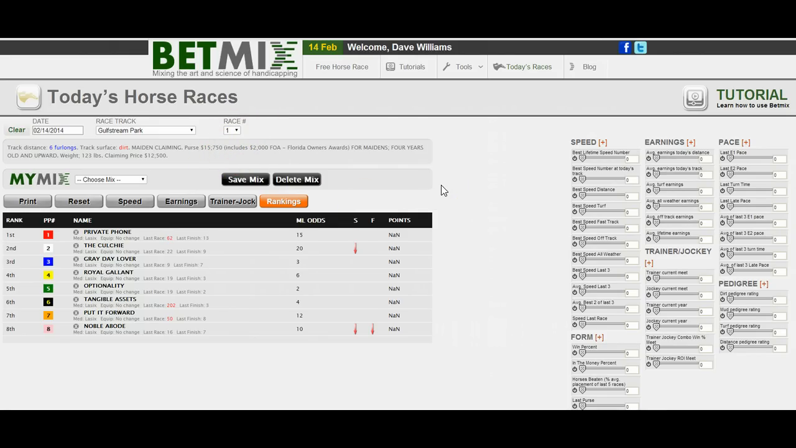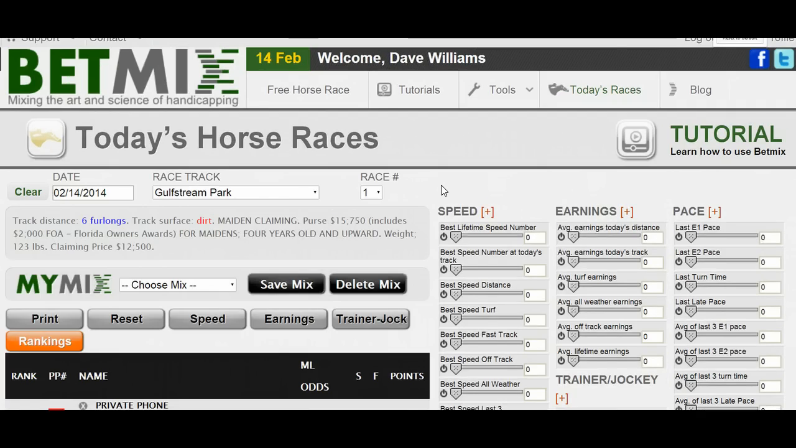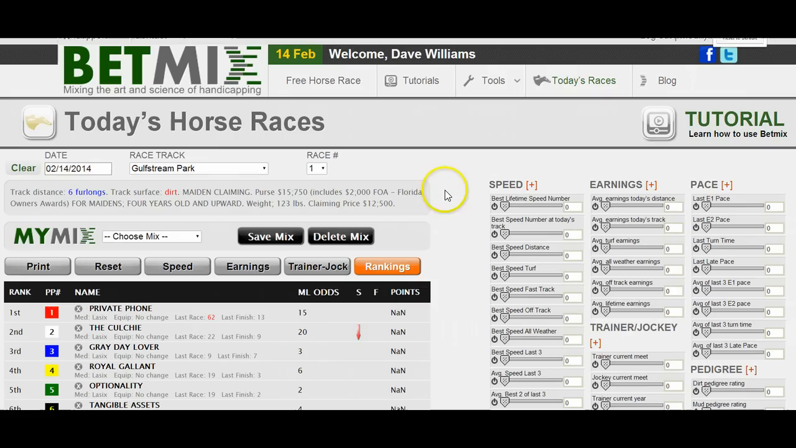Let's zoom in and talk a little bit about what a mix is, and this is kind of key to everything. The best way to think about a mix perhaps would be to consider it like a recipe. So in this race you can see is a 6 furlong dirt maiden claiming race. So what you're trying to come up with is a recipe for handicapping that race, a recipe for picking a winner. So just like if you were baking a cake and you were using flour and sugar and eggs. I'm not a baker, so I'm not exactly sure what goes in a cake, but that's the concept here.